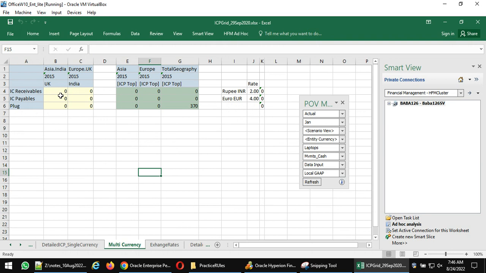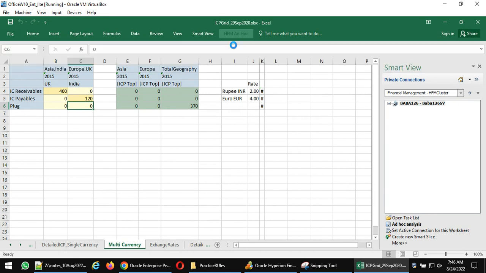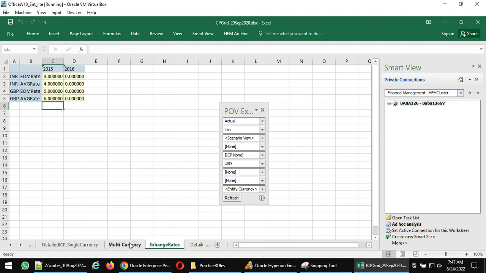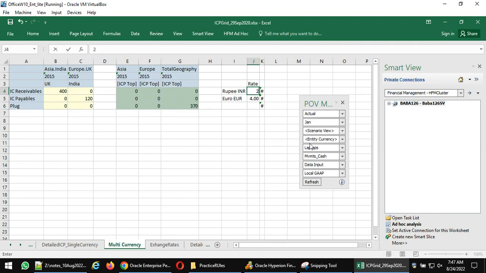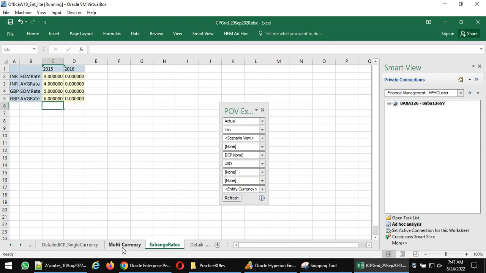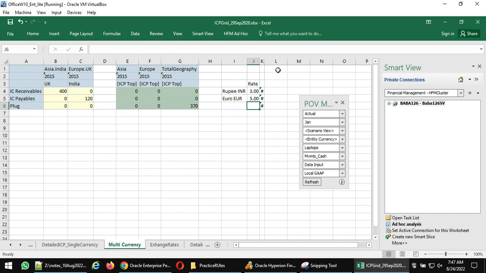Now come here. We enter the data India, UK, IC receivables, some say 400, UK, India say 120, right? Okay, submit data. Okay, rupee, what is the rate we have given? You can give any rate. So this is balance sheet items, right? So end of the month rate 3, sorry 3, and for GBP 5, 5, that's it. So this should be your 600 should be your elimination amount, right?